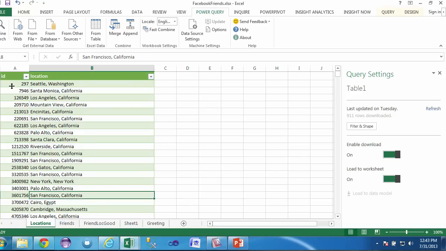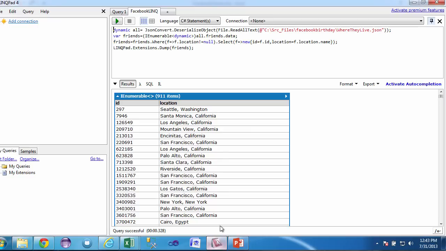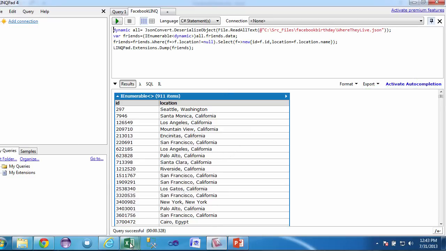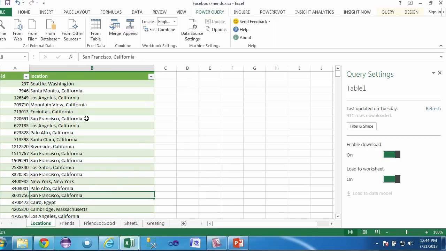So you can see here's the IDs. And once I was done with it in LINQPad, I basically exported it to Excel. And LINQPad is a free tool. There's a paid version as well. And so then I just loaded that in.